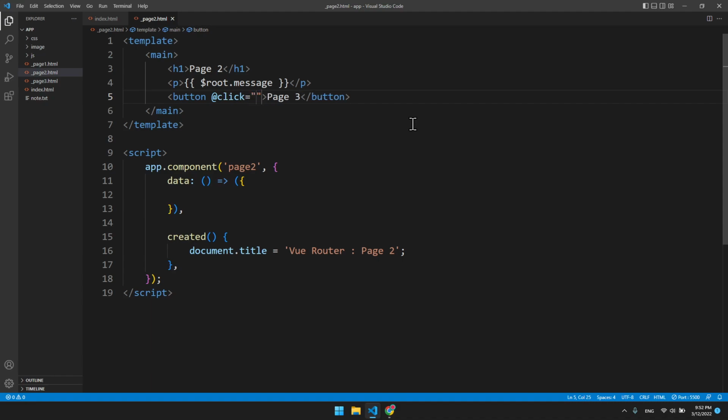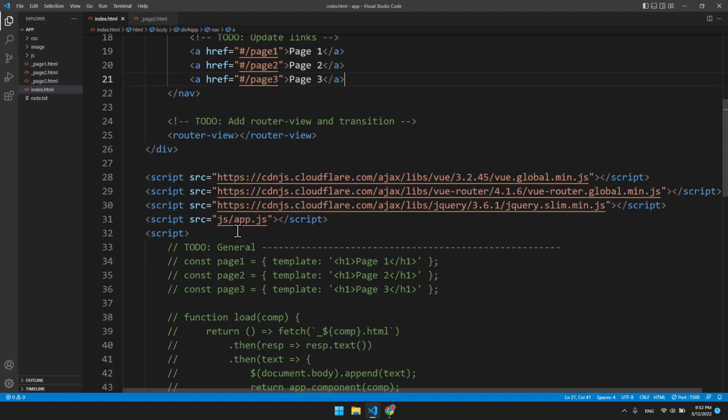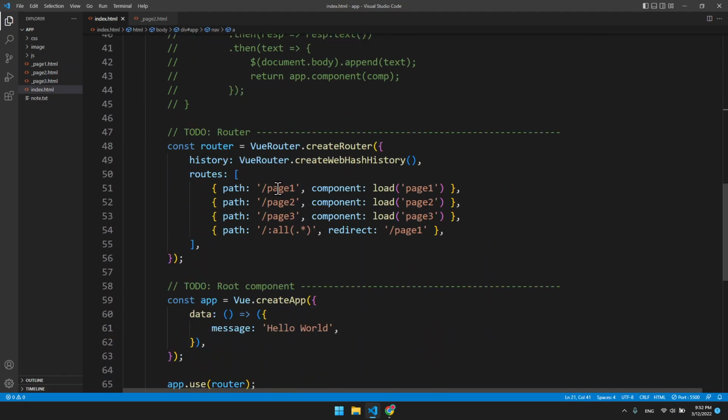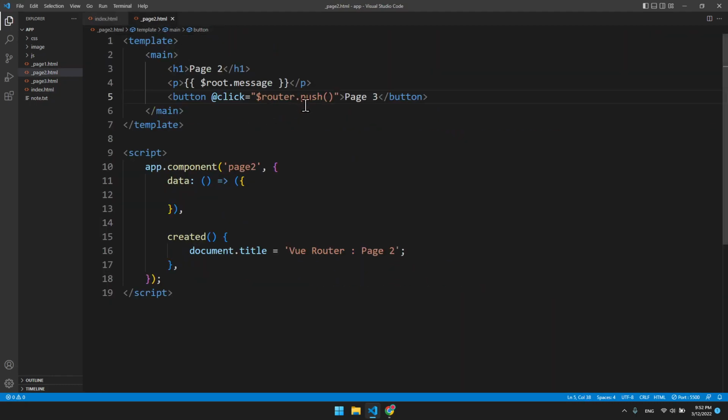To do that, we can use a special property also. It's called router. Router.push. We can use router.push to visit other pages based on our routing table over here. So we got page 1, 2, and 3. So here router.push, I'm going to say slash page 3. Then we're going to go to page 3 already.